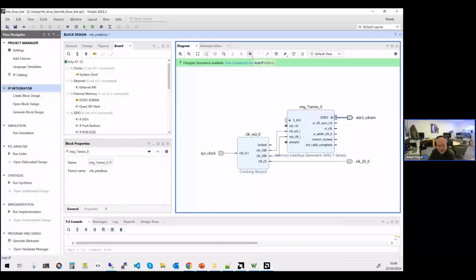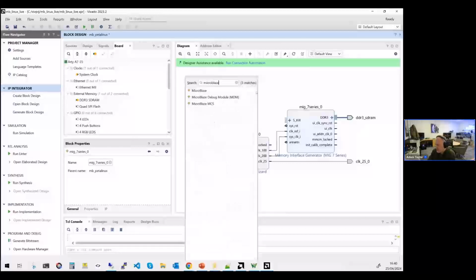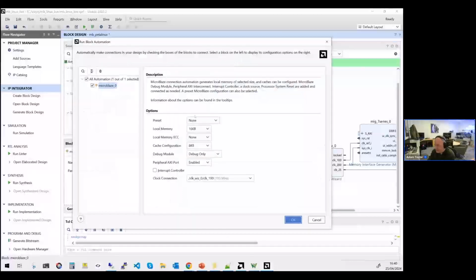I was still puzzled by that error. That was really, really odd. So we're going to add in a MicroBlaze. We're going to double click on MicroBlaze here, and then we're going to run the block automation.